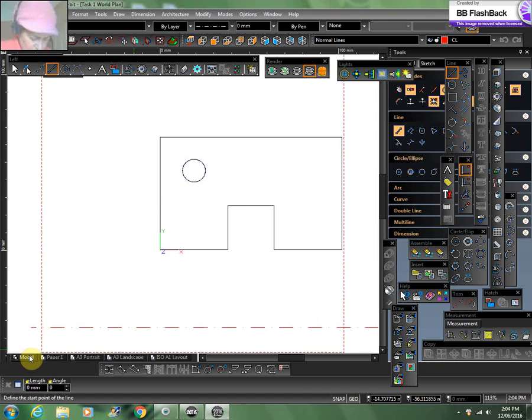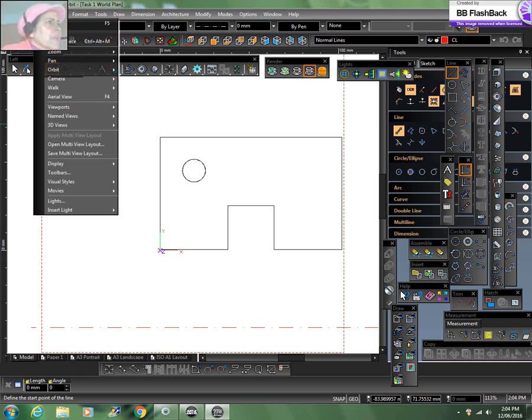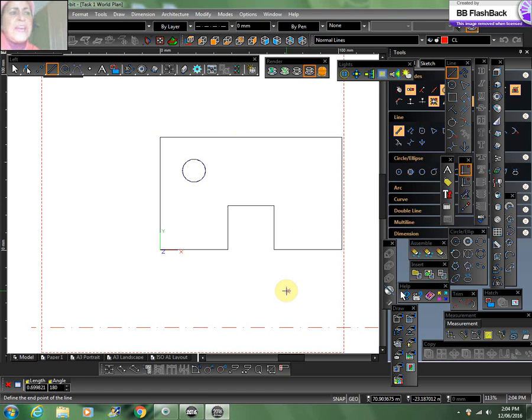The way you do it is that you go and create a view. So you press view, you say named views, and then create a view. You press create a view. Then it asks you the name of this view, say task 1 dash top view. Okay.